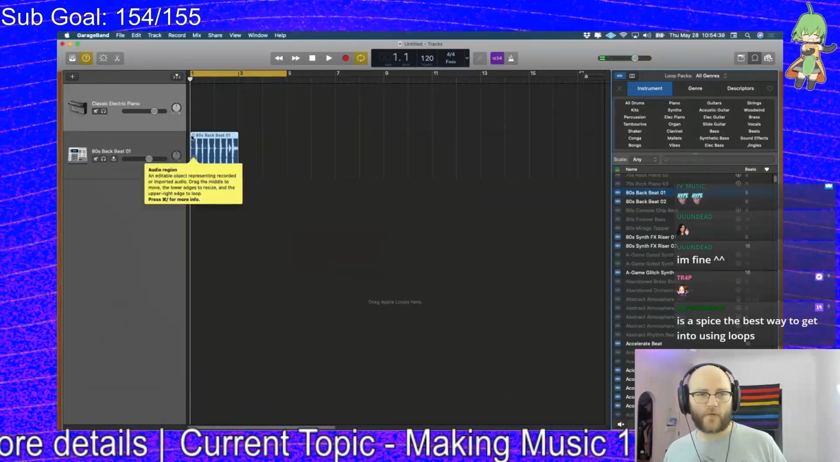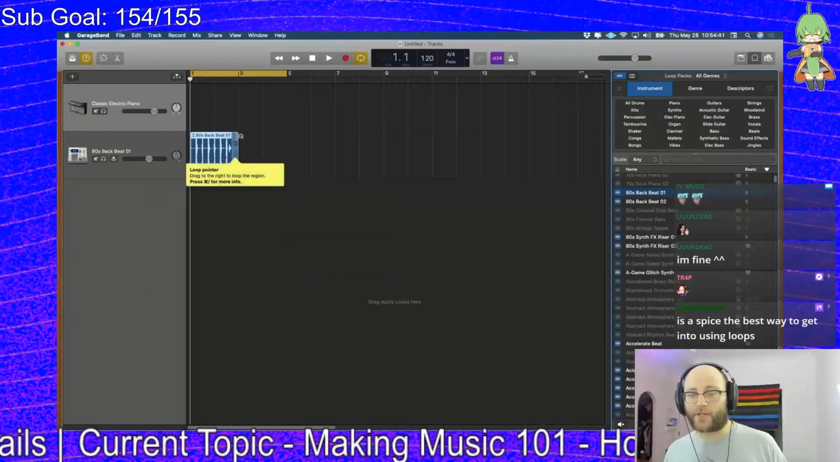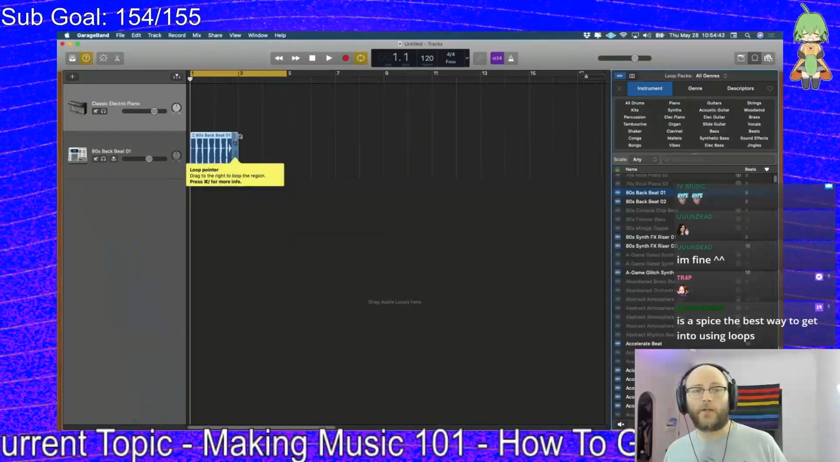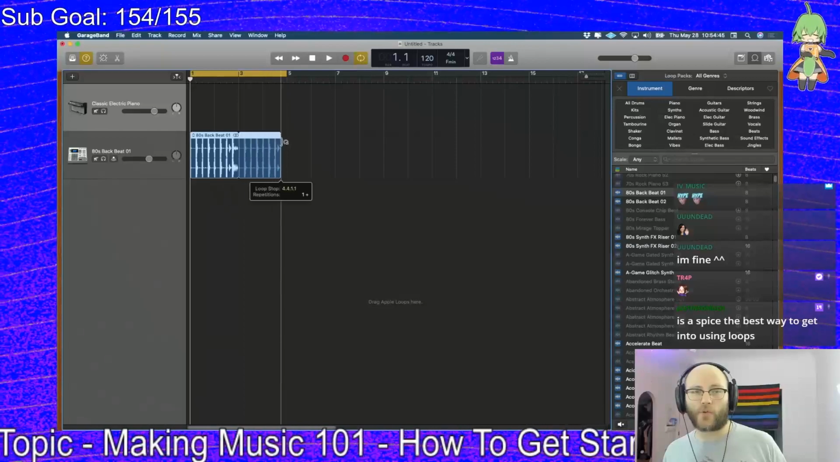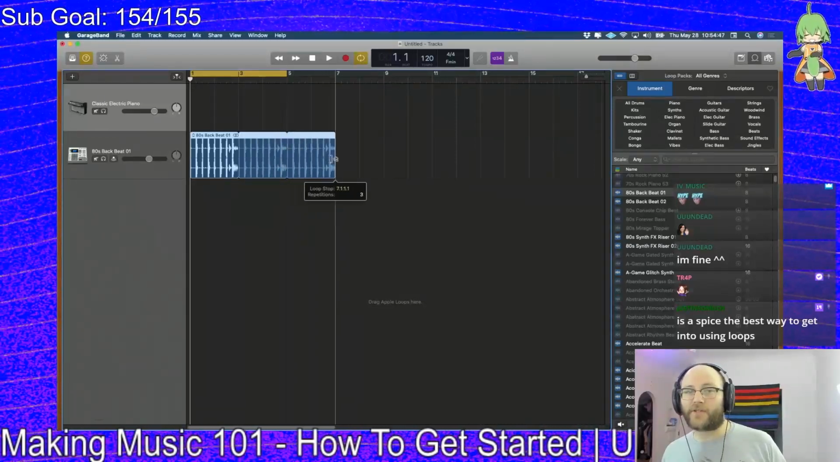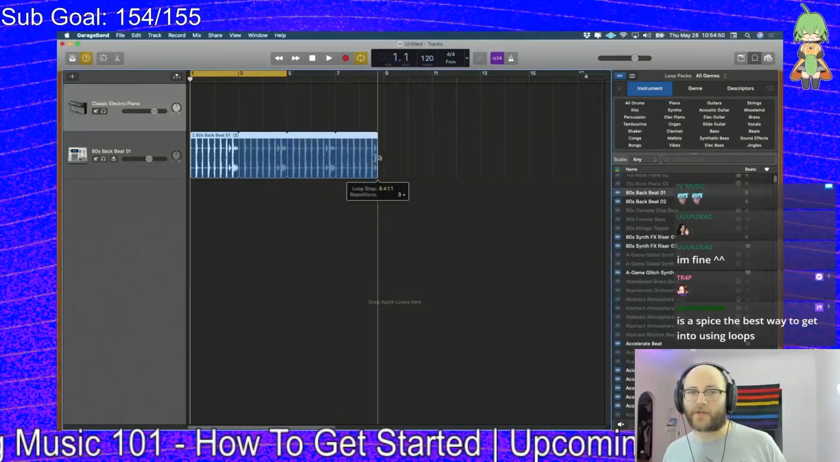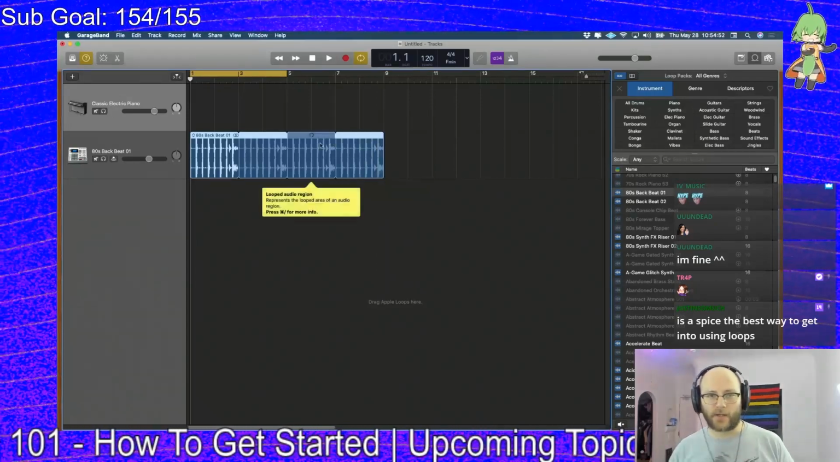Oop, hovering over the thing. This is one thing that you might learn as you're starting to get into this writing. It's like, oh, I can loop. Drag to the right to loop the region. Oh, so it keeps playing, and I don't have to copy and paste or anything. I'm just going to drag this out to 8 because that's going to be our section.